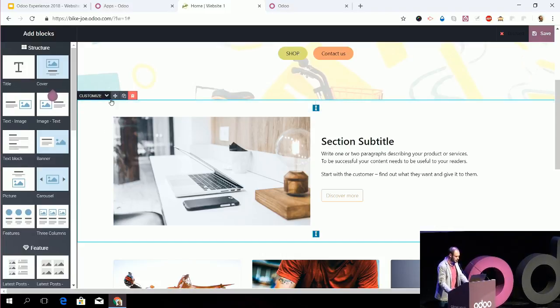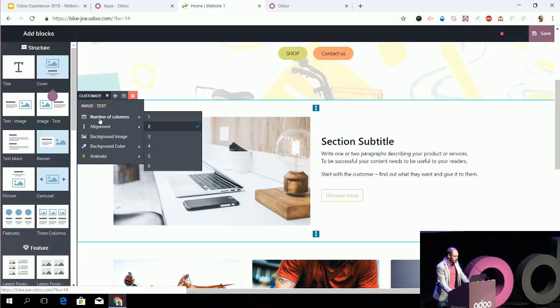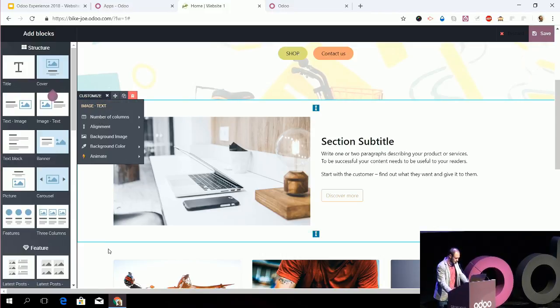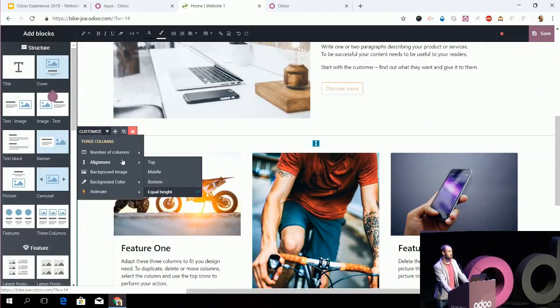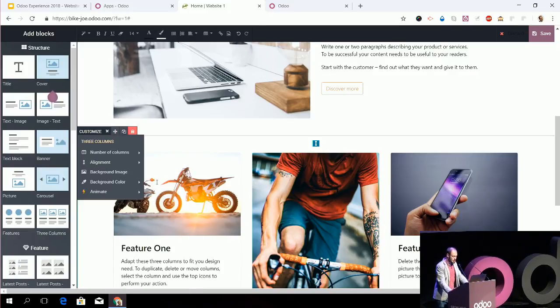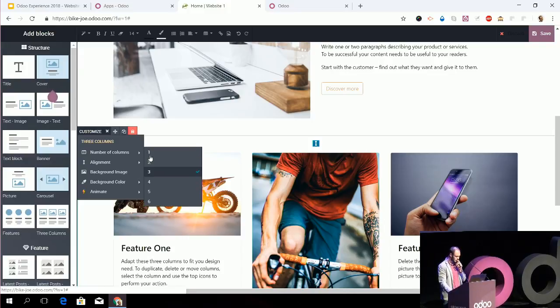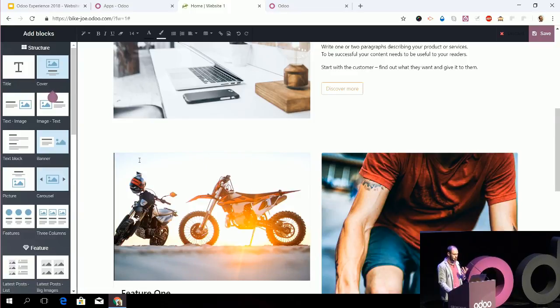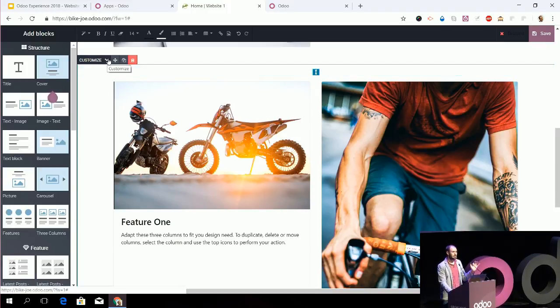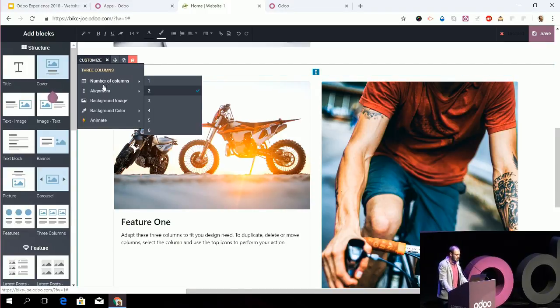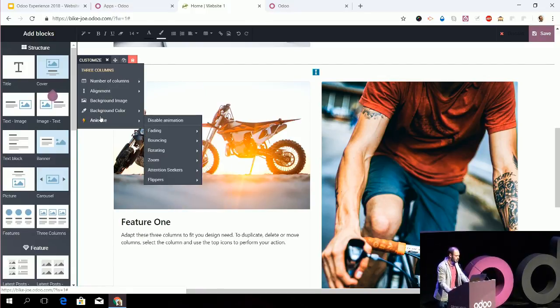If I click here, the customize button, I have way more options, and I will demonstrate here with the 3 columns. You can first change the number of columns. Here, to showcase my business, I don't need 3 columns, but 2. I simply change the number of columns here, and it's automatically adapted. So the number of options per element here have been considerably increased. And you will see that through the example.